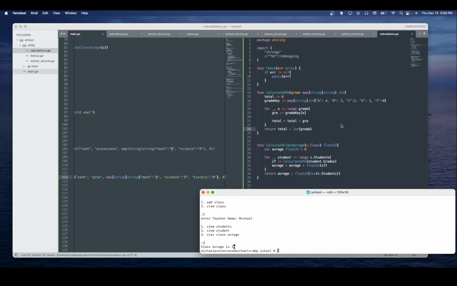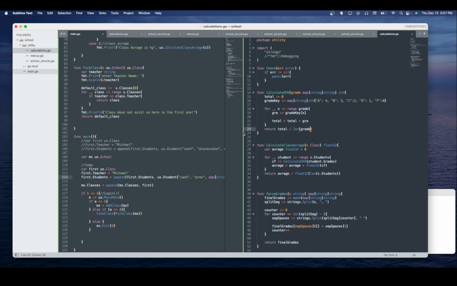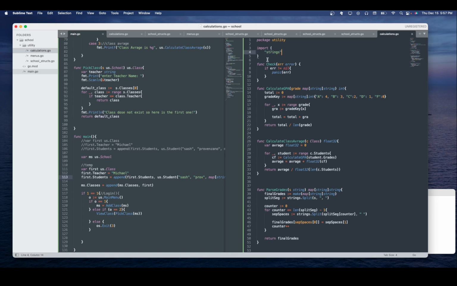Okay, so let's see. It was 11 divided by 3. That's like 3 point something. So 2 Michael, class average. Yep, 3. Exactly. This is exactly what we want. Now all we need to do is just loop through here. Alright, we got this working. We can remove this.